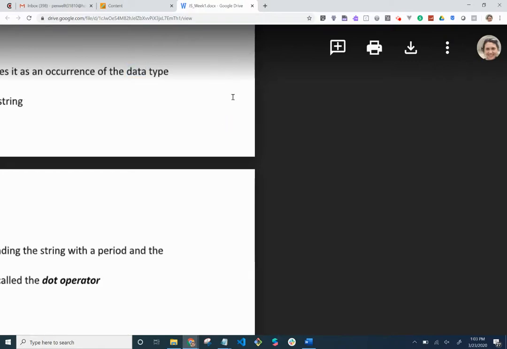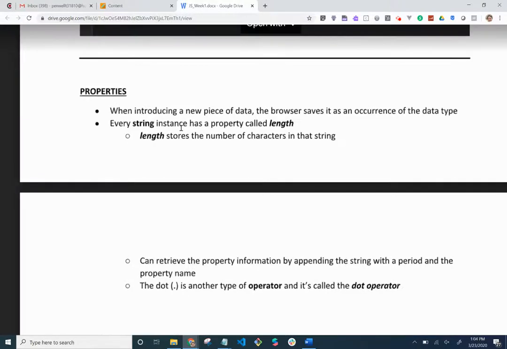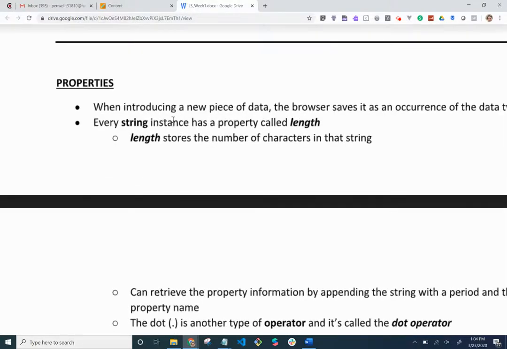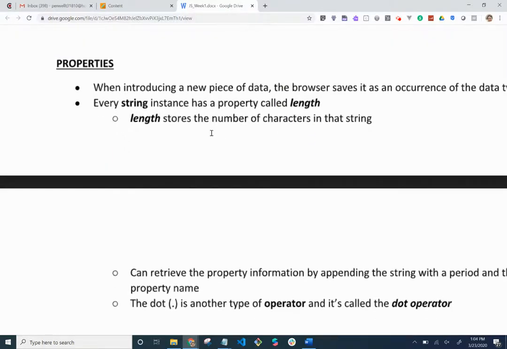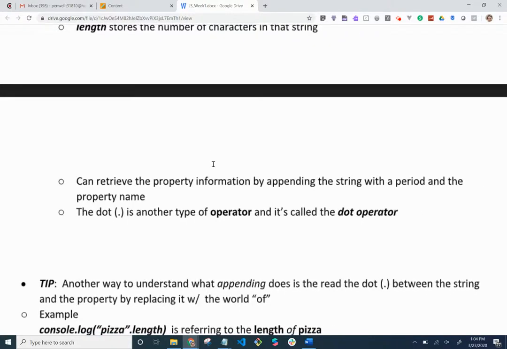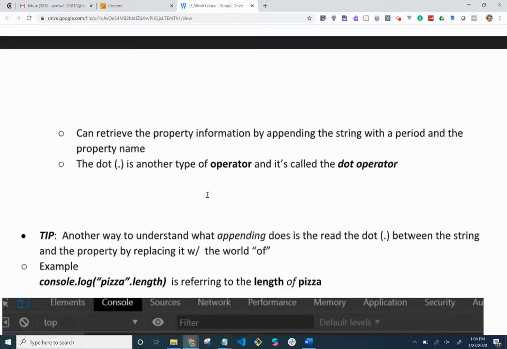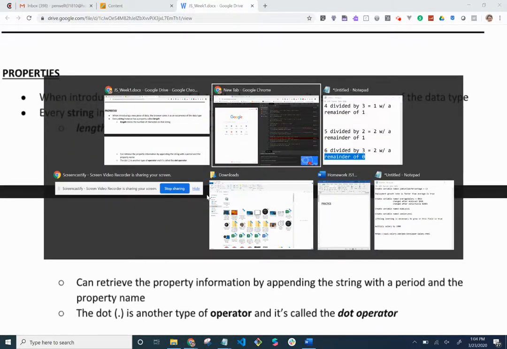Okay. So every string instance, every kind of string data type has a property called length. And what length does is stores the number of characters in that string. You can retrieve the property information by appending the string with a period and the property name. The dot is another type of operator. It's called dot operator. So let's play with that a little bit.